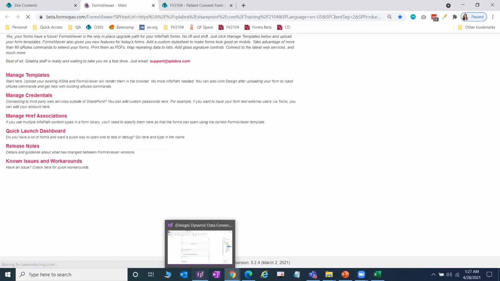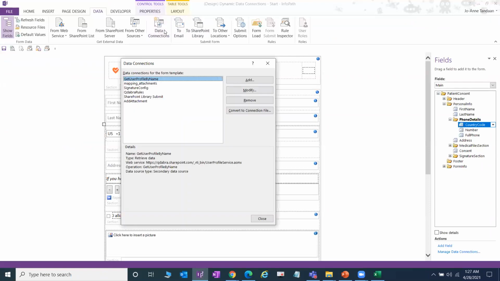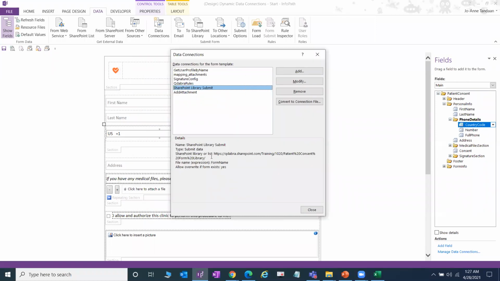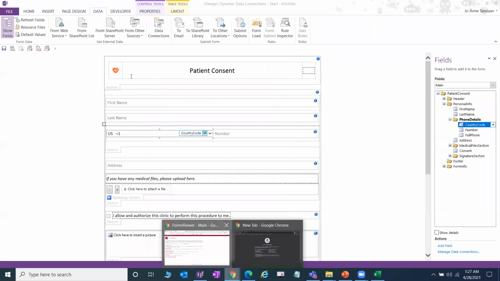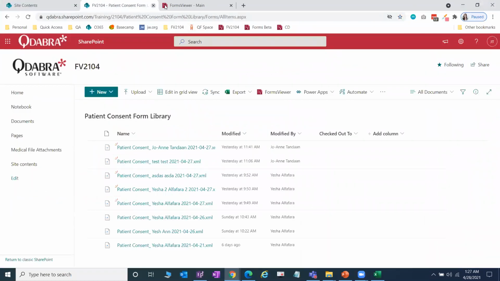Now let me just quickly show you the data connection for the starter form, for example, for my SharePoint library submit. You see that it's pointing to a different site. It's showing 1020, which means it's a site that we previously used for our October training. And right now I want this form to point to this new site where we've installed Forms Viewer, which is 2104.